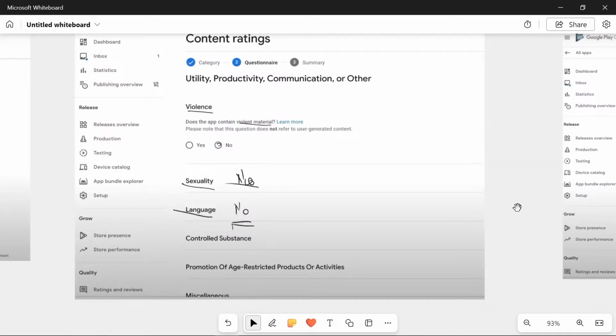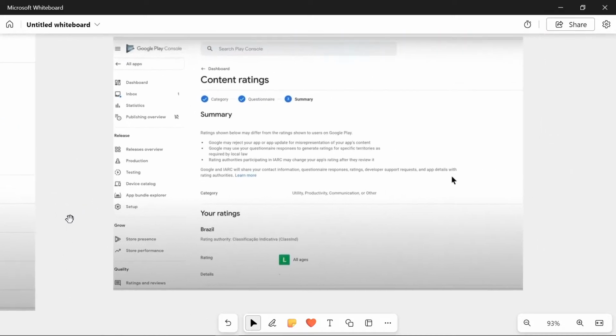Okay. After this, you will be given a summary. Based on the settings which you enter, you will get a category. This will be the summary: utility, productivity, communication, and others. Then your ratings. So it is safe for Brazil, all ages. Similarly, you will get a full list of where exactly this app can work. For Brazil, US, India, and everywhere, you will get those listings right after this.